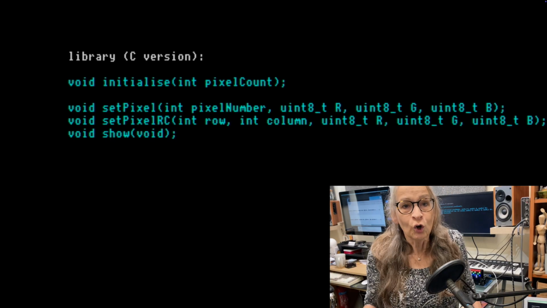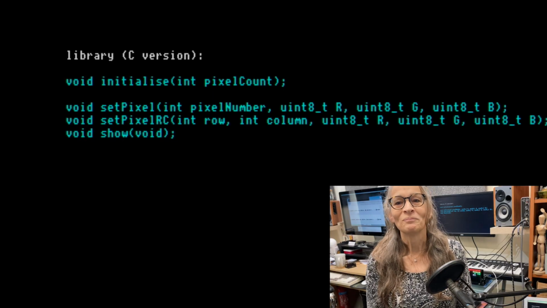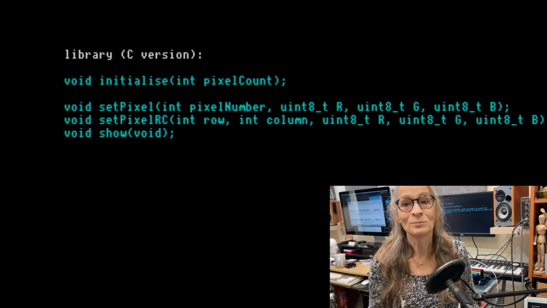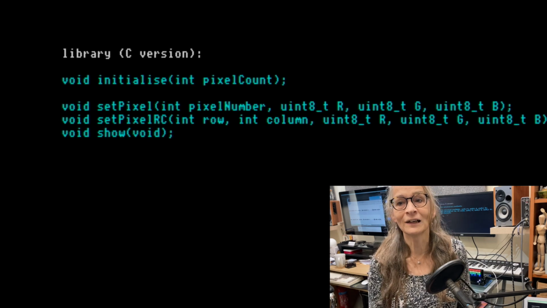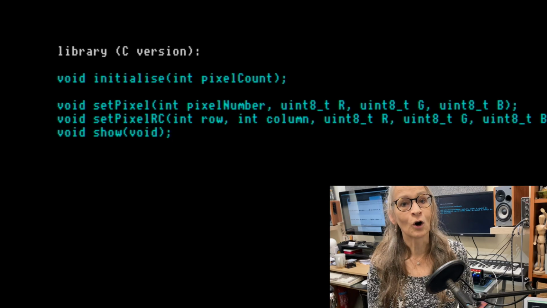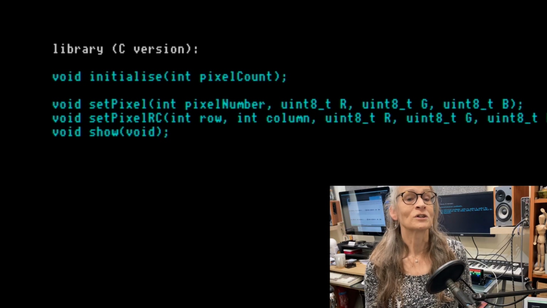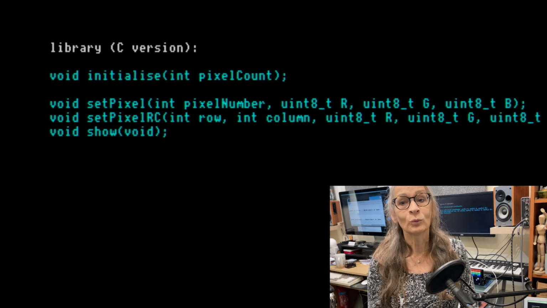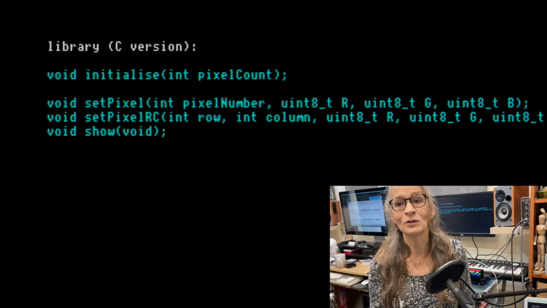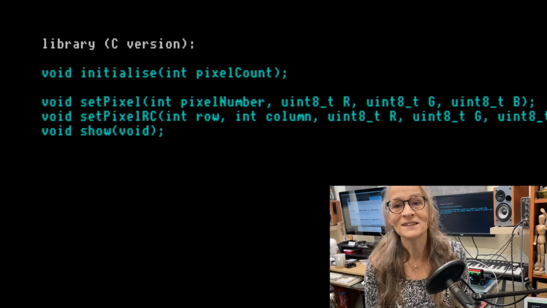With that core library code written, all we need for easy programming is an API. Some simple functions for setting a colour by pixel number, by row and column, and then we just need to provide what I'm calling a show function, which actually sends the data to the pixels as just described. So this is our API.